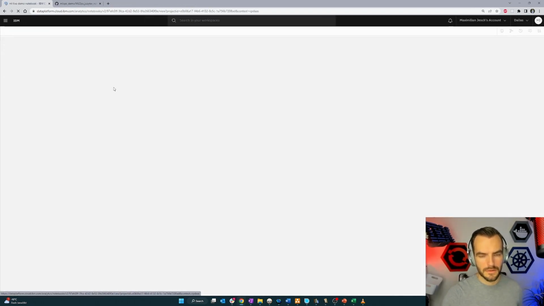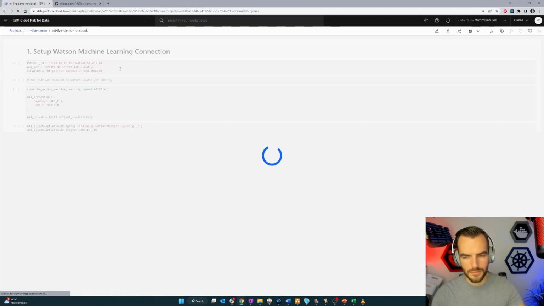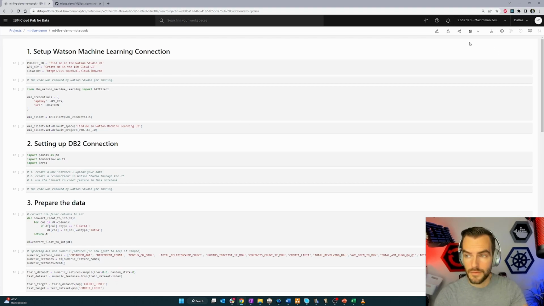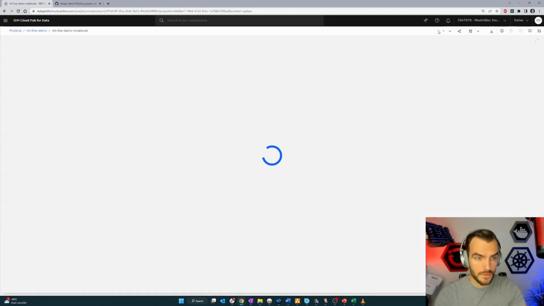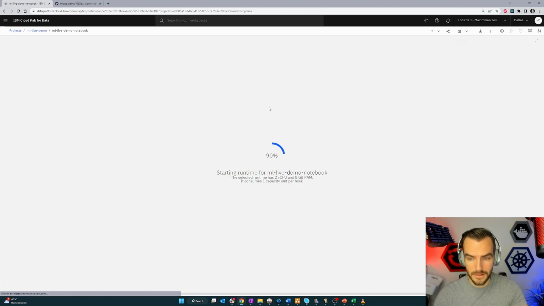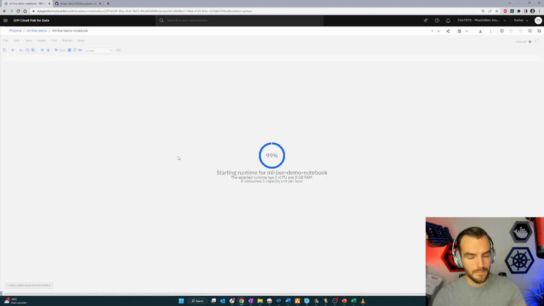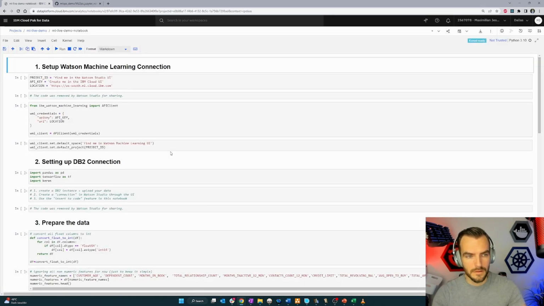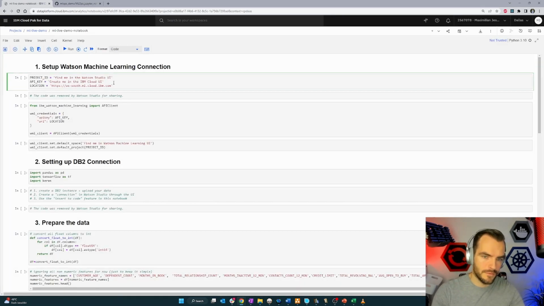If we click onto this ML Live Demo Notebook, we can see the code that we just cloned from GitHub. If we want to edit it, we press the edit button, and it's going to start provisioning a runtime for us with 2 virtual CPUs and 8 GB of RAM. And there we are, ready to go. Well, kind of. First, we need to find some credentials.